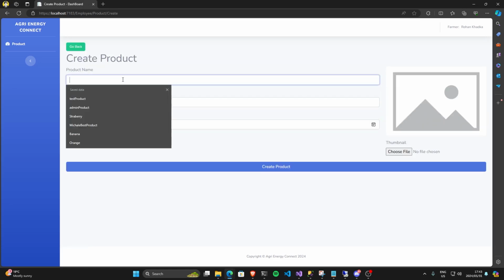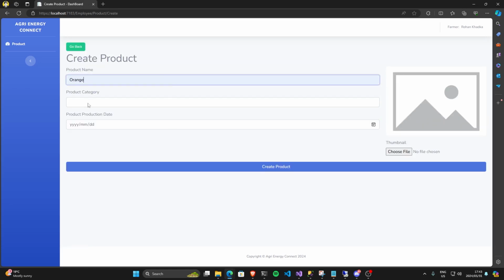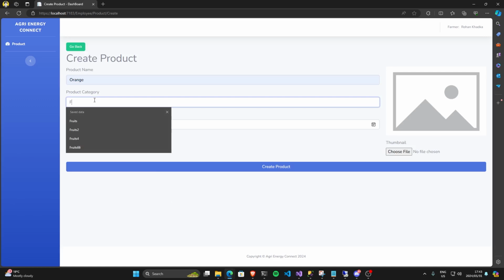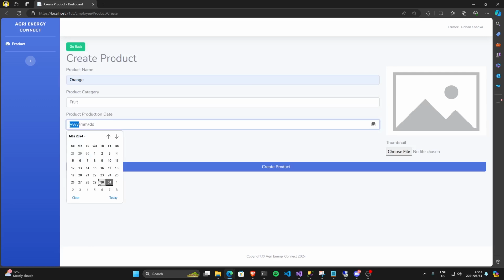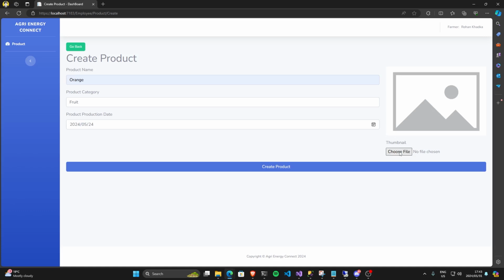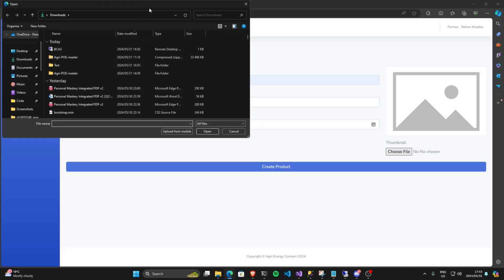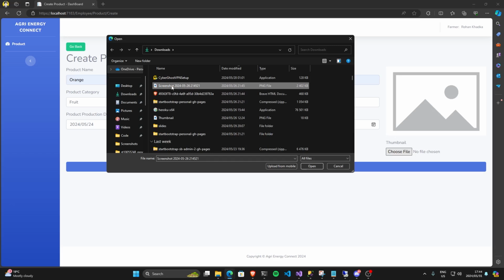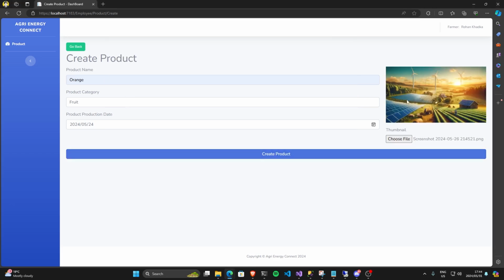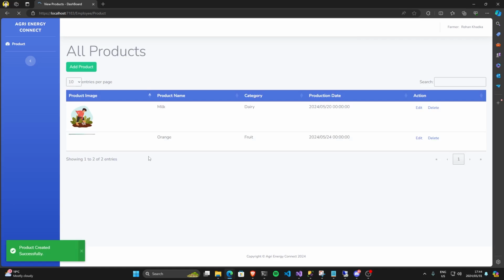Let me add another one by adding product. For thumbnail, at the moment I don't really have the pictures of them, so I'm just going to use the same picture. So let's use this picture. Let's create the product as well. Okay, as you can see, orange, fruit, and then production date. Right, and let's see the functionality of edit.